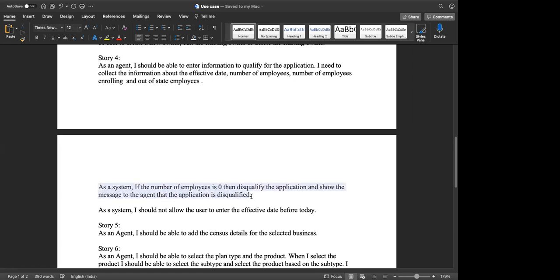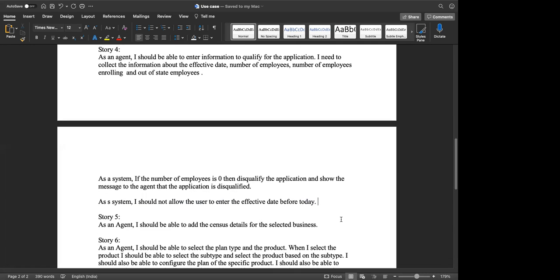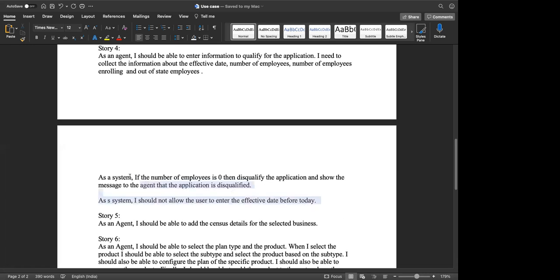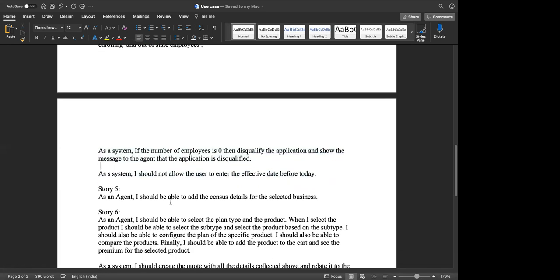This you should do. And as a system, I should not allow the user to enter the effective date before today. These are also very important. So if the user selects yesterday, the day before yesterday, or some day before today, we should show that, hey, you can't select the date which is yesterday, something like that. So I can help you out to show you how to do this.